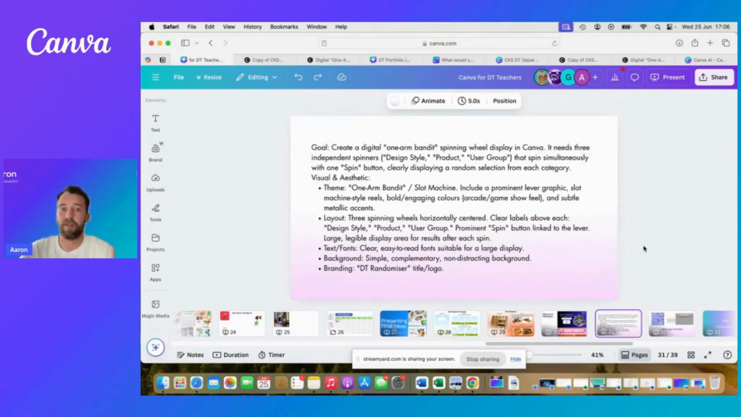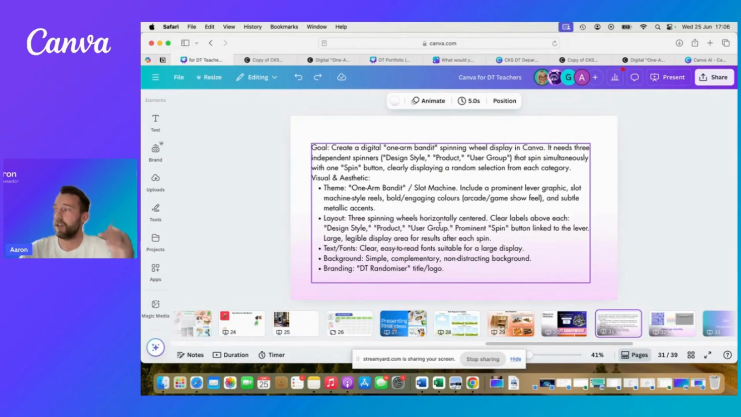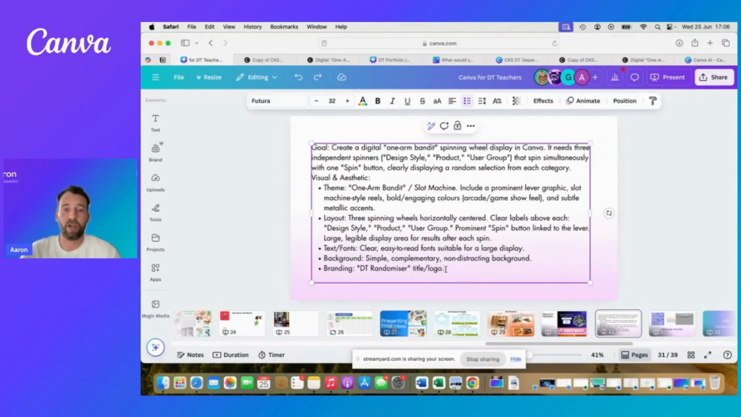You might want to add different categories. But this is the essential prompt I gave. And then I gave it a big list of design styles, of potential user groups, and then products that it could use as an example as well. And I'm just going to run that again to show you. So I'm just going to literally copy this prompt.